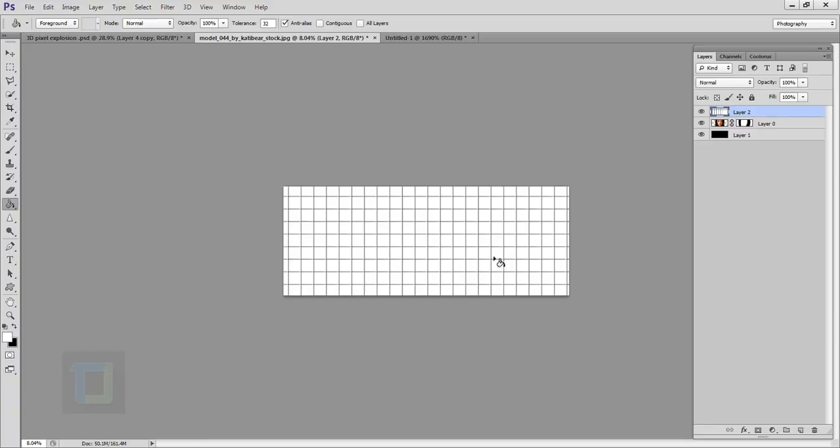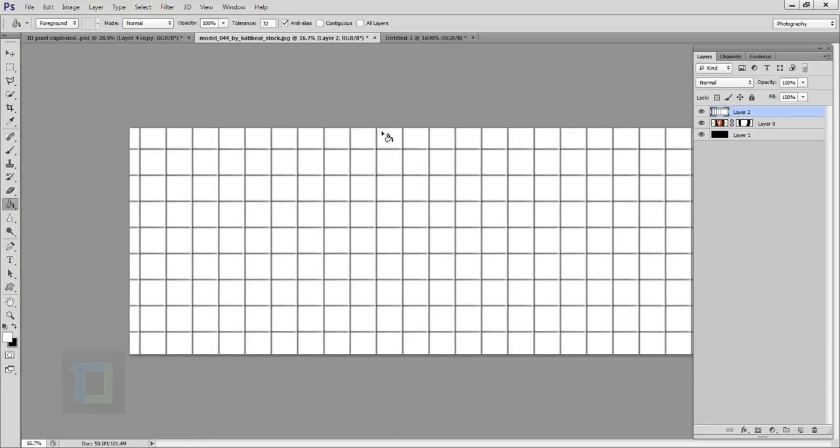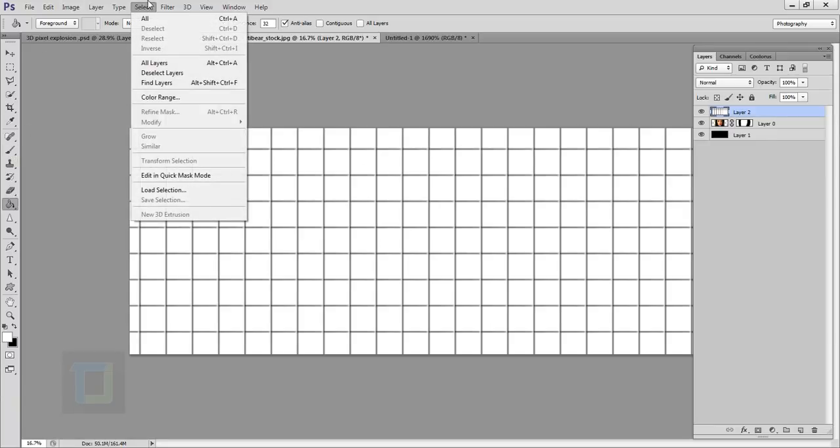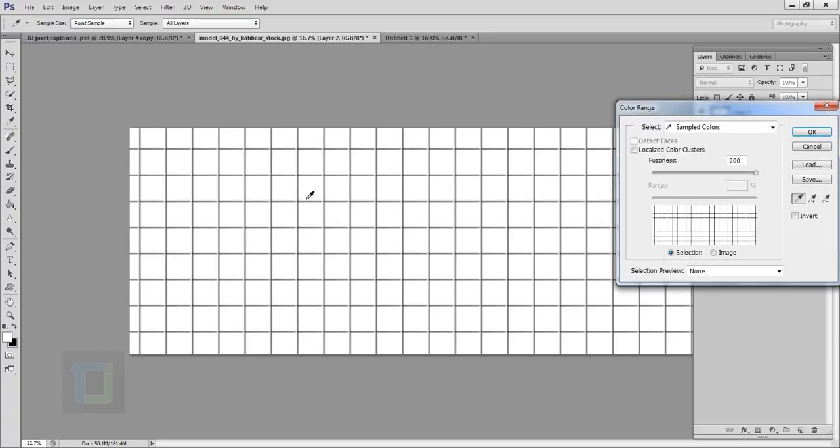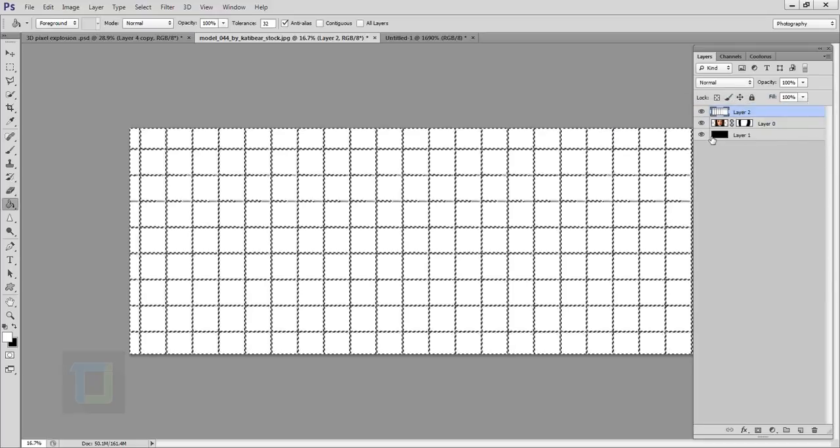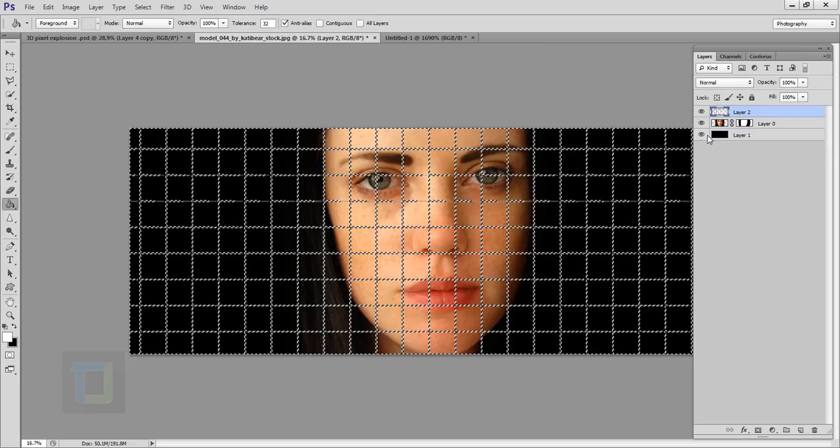Now we need to get rid of this white color because we just need the black boxes. To do that, I'm gonna select my color range. Go to select options and select color range, and select white color. As you can see my fuzziness is all the way up to 200%, and then hit OK. Now just simply press the delete key and it will go away.